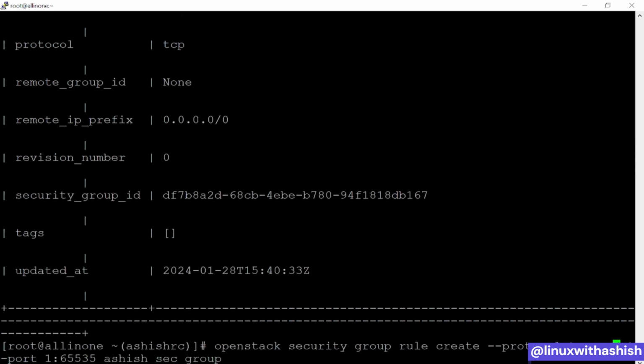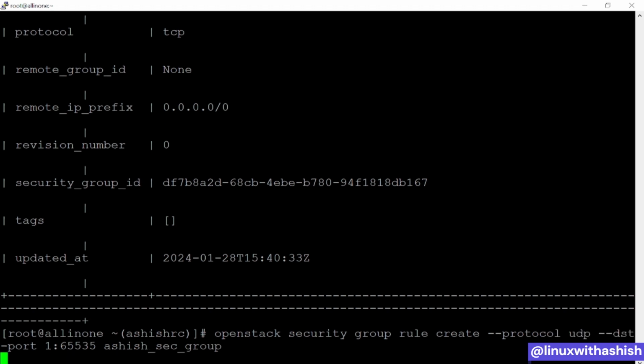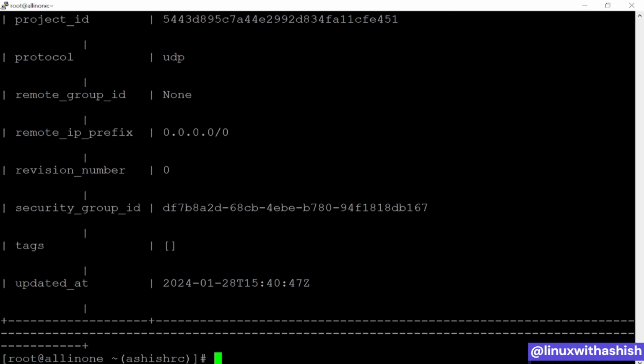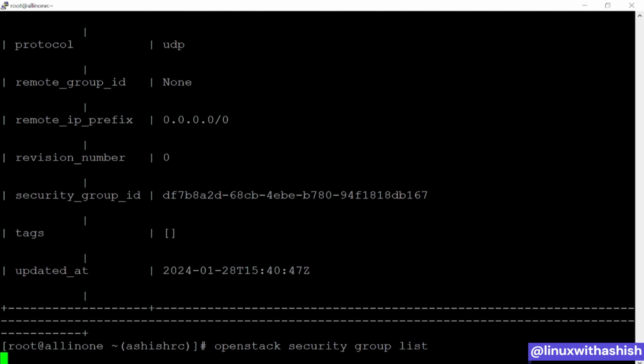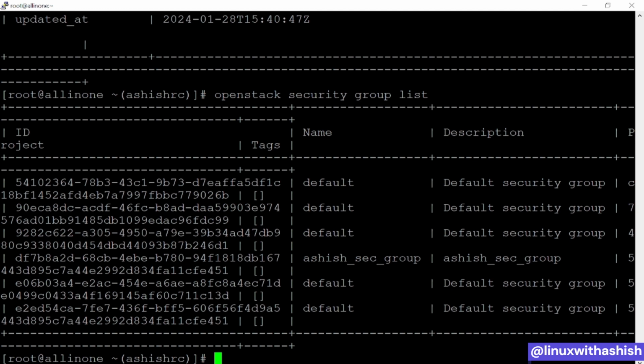And again you can do it for UDP as well. So again, only change the protocol. I want TCP and UDP for all the ports ranging from 1 to this. Okay, so UDP is also enabled. Now if you want to see the list of security groups, you can use OpenStack security group list. Okay, it will show you all the security groups created for this cloud. So this security group I have created on my own with the project infra. Okay, for my own servers.